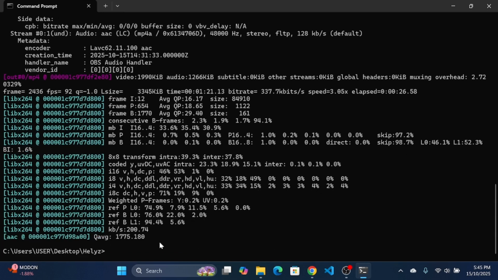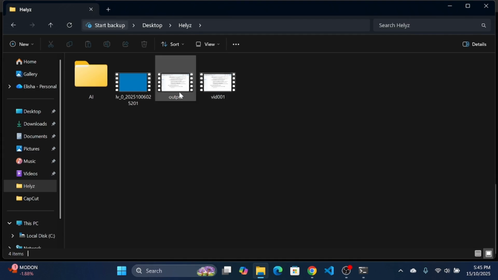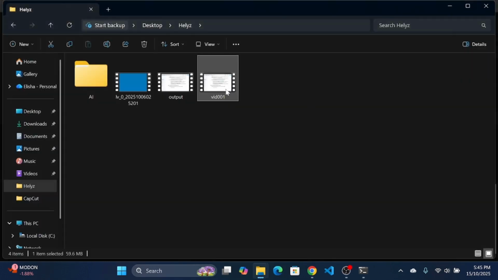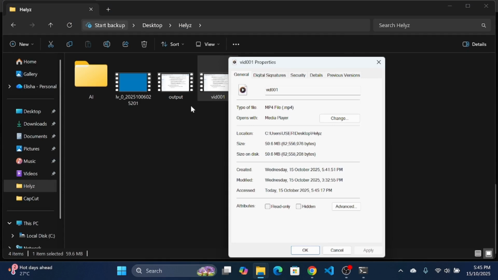Now the compression is done. Go back to the video directory and you will find the compressed version there. Here the compressed version is 3.2 megabytes, while the original video is 59.6 megabytes. The difference is wide.